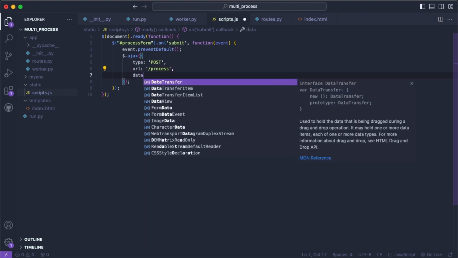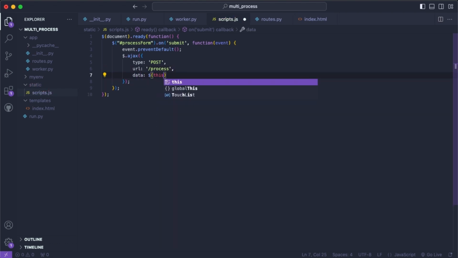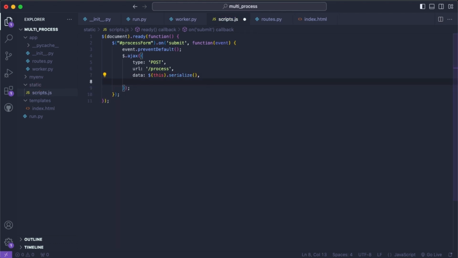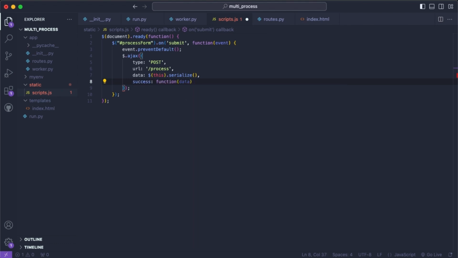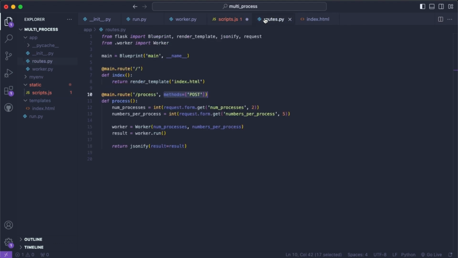and then we'll say data. And we're just going to say this, which is referencing this form. So this dot serialize. It's a difficult word to spell. And then we're going to say success. So when this is a successful AJAX call, we're just going to create a function that passes in the data that we are getting back. So this will be this returned JSON.